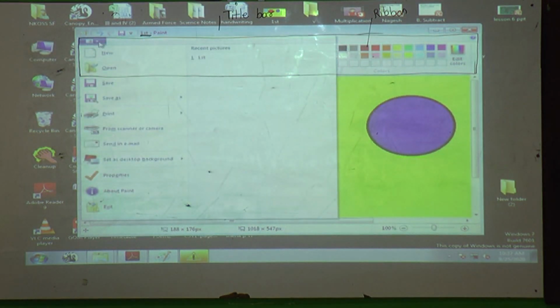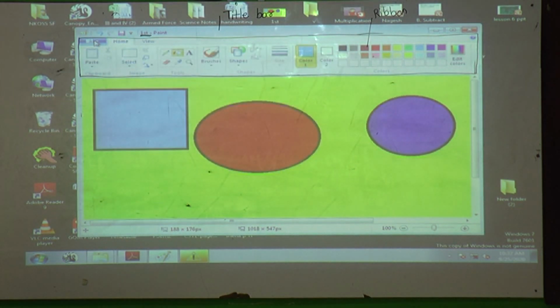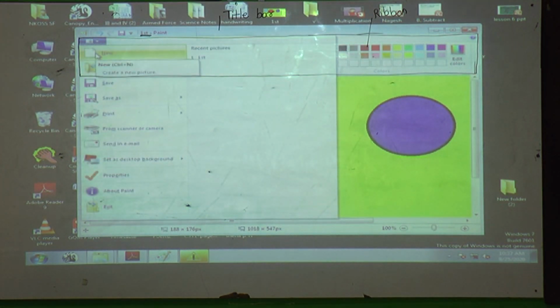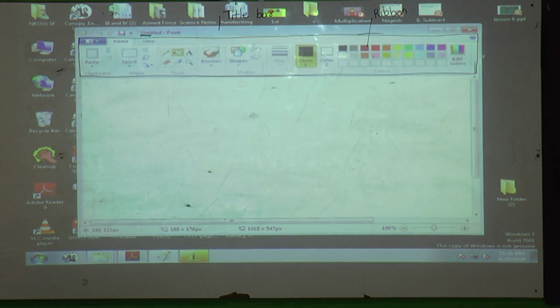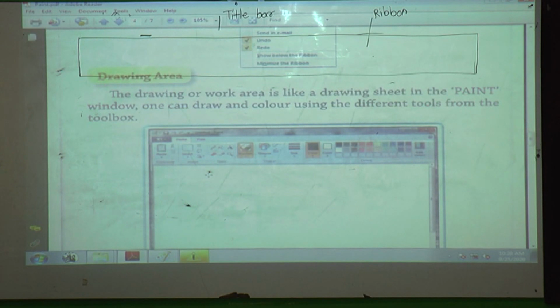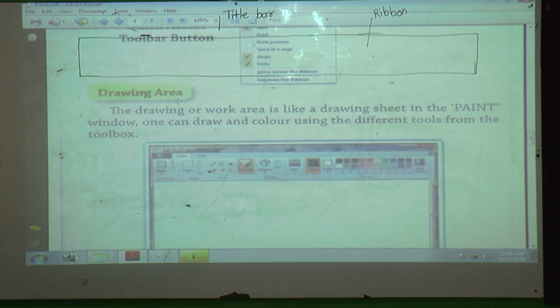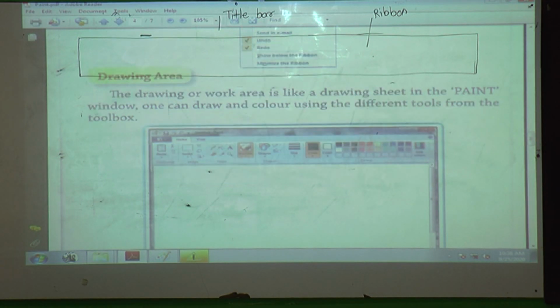Now the next one is, if you want to take a new file, then how to take it? Click on the Paint button and click on New. For everything we must click the mouse, which button? Left button. Got it? That is how to take a new file. Now we will see about the drawing area. What is the use of the drawing area? The drawing or work area is like a drawing sheet in the Paint window.